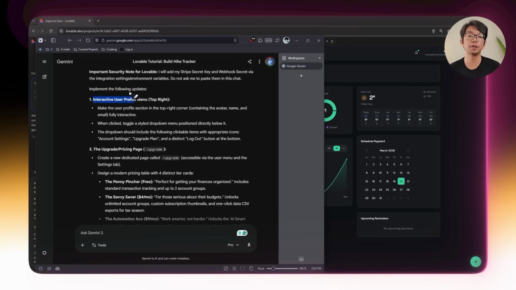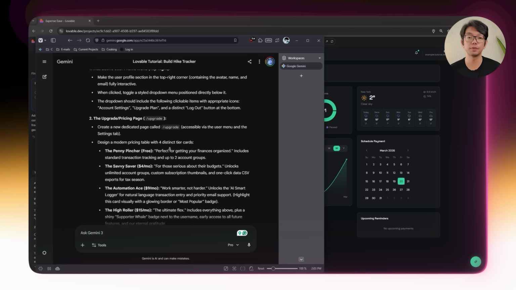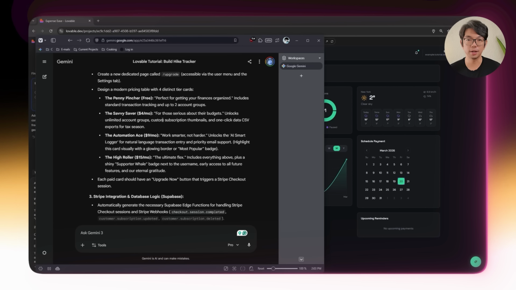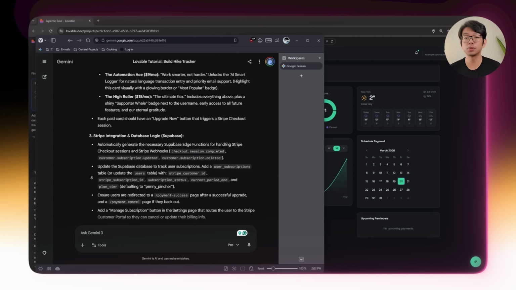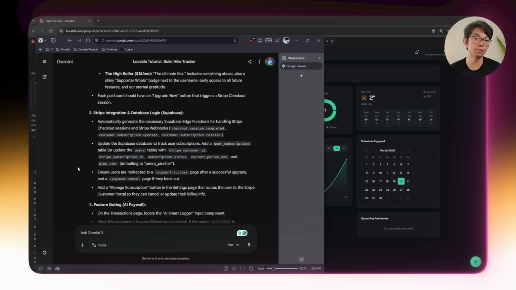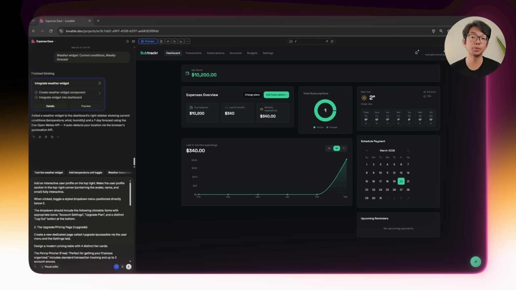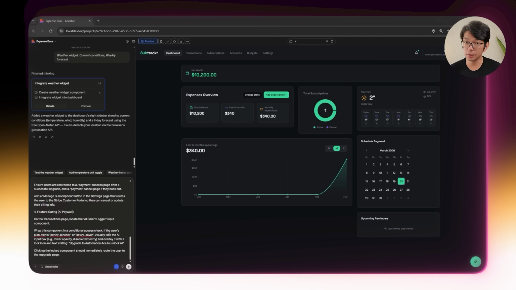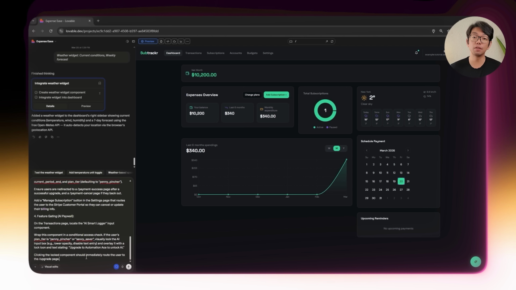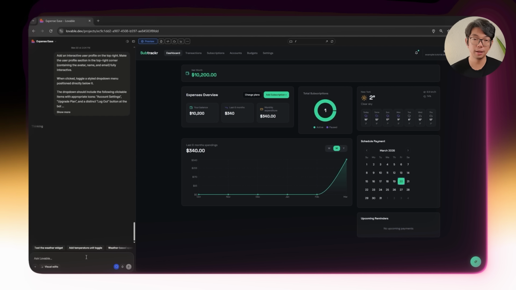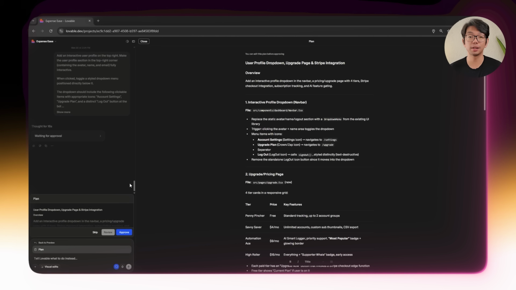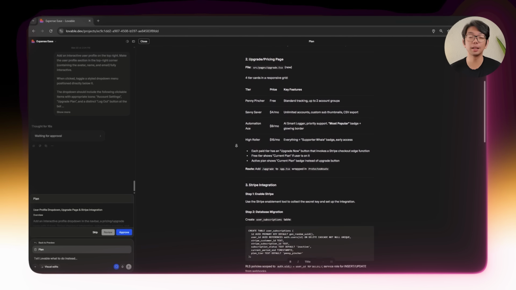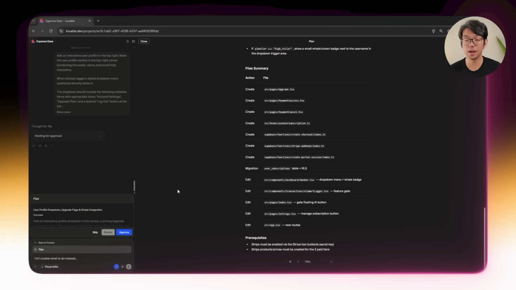Now, what we're setting up here is a basic version of user tiers, different plans for different types of users. I used Gemini to help structure this, and from there, we started building things like an infrastructure profile, a pricing page, and multiple subscription tiers. And from here, I switched to plan mode, and then I let Lovable outline what needed to be done. And it generated a full plan. Things like a profile dropdown, a pricing page with multiple tiers, Stripe checkout integration, subscription tracking, and even feature gating for AI access.